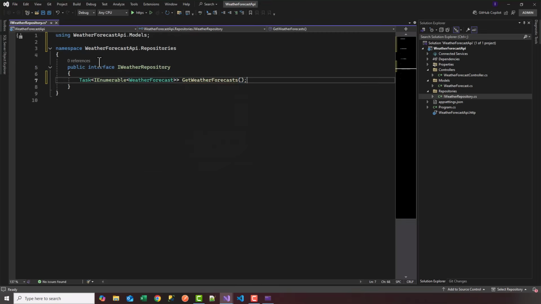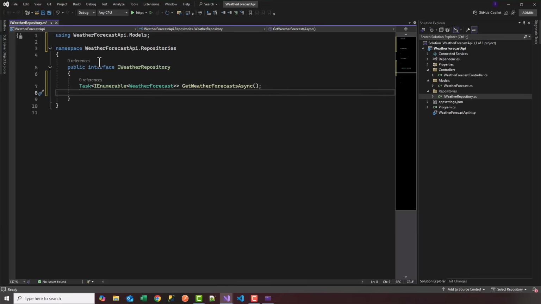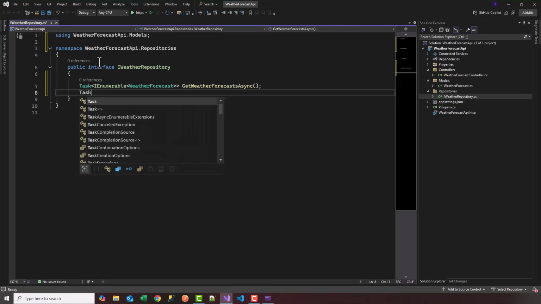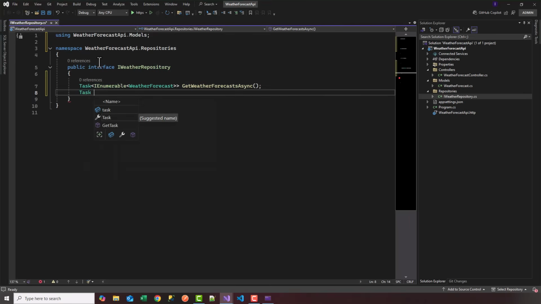It won't take any argument. We'll name it Async. Basically it'll return the whole collection of weather forecasts. That'll be our query side of things, and we'll also add one more method to our interface, and this is for the command side of things. We will add the ability to add a new weather forecast. So we'll say AddWeatherForecast.